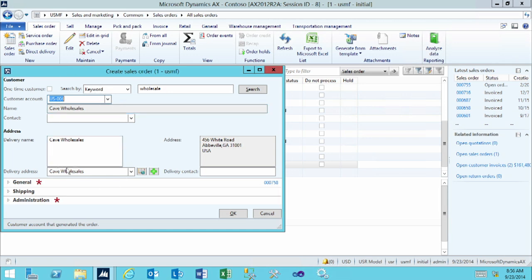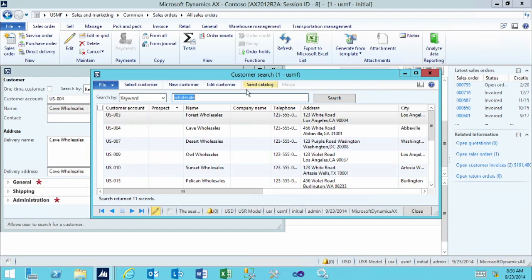Once you've selected a customer on the order, you can perform another search, and selecting that customer will override the customer that you have chosen. Let's go back to the search form for a second, and I'll show you, if you cannot find the customer that you want, you will notice that there is a button here called New Customer, which will launch the New Customer form to create a brand new customer.